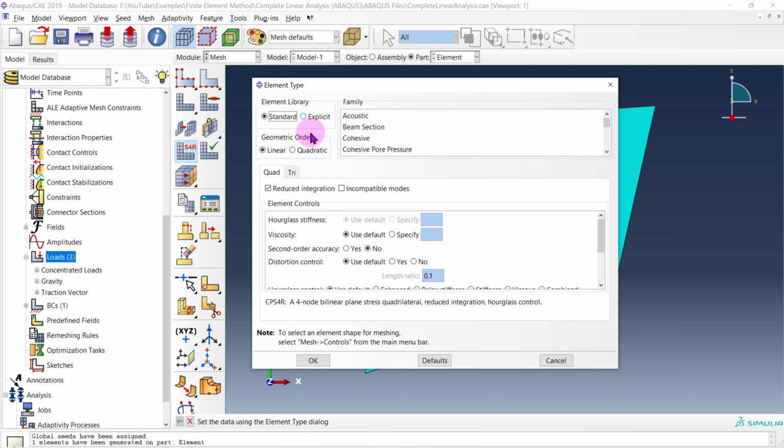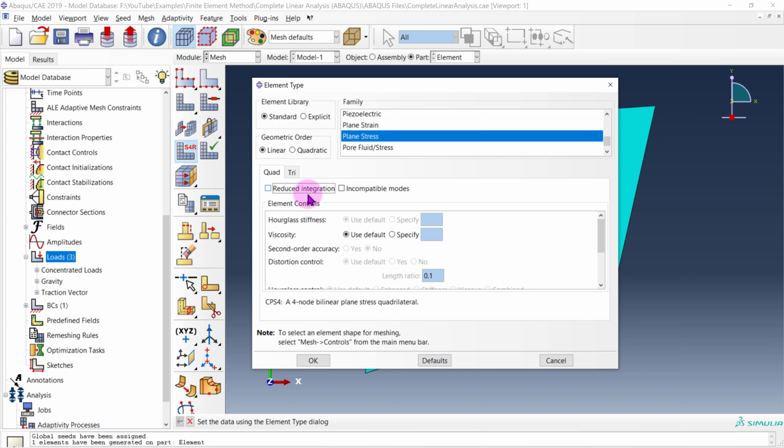So if we were to scroll down in this family over here, we by default are at plane stress. Now our analysis is plane stress, so we're actually good to go. If we wanted plane strain, we'd have to come up to plane strain. But we said that we want plane stress, we're good to go. Now another thing that we said though, is that we were actually doing full integration. ABAQUS by default will have it as reduced integration. We don't want reduced integration. We want that full integration. So I'm just going to simply unclick reduced integration.